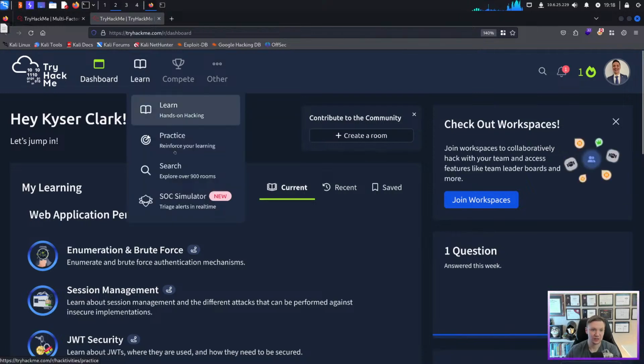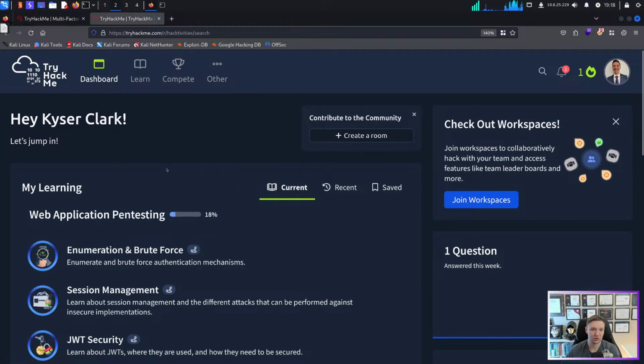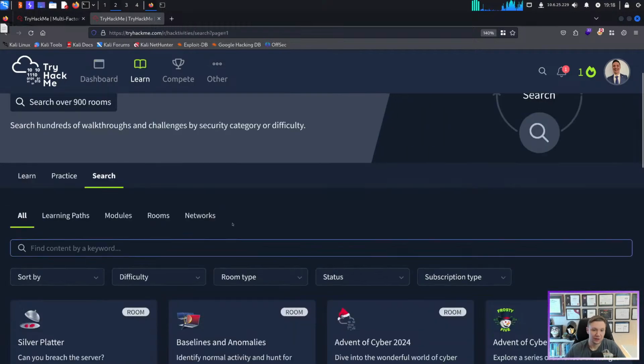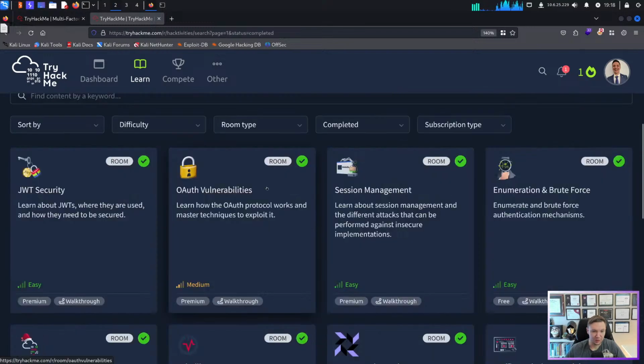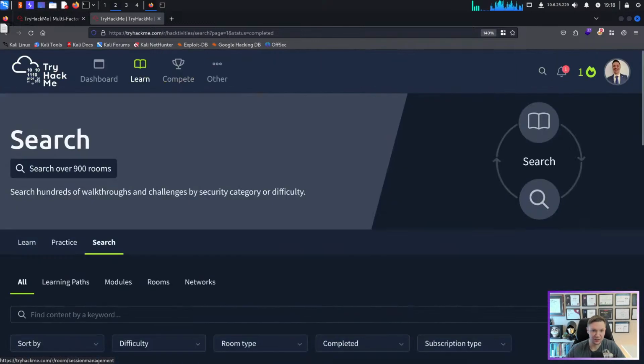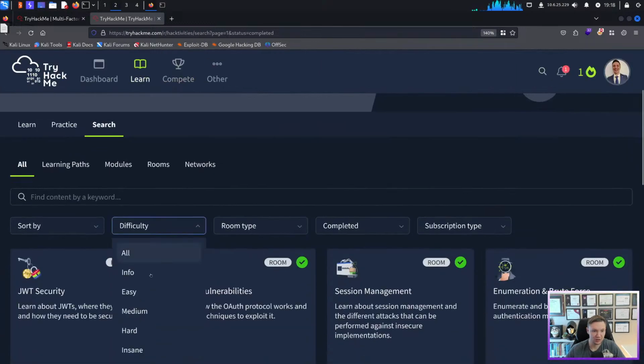Let's go to search. Let's go to status completed. These are all the rooms I completed. There's like 200 and something of them. There's one room in here. Actually, let's change the difficulty to hard.